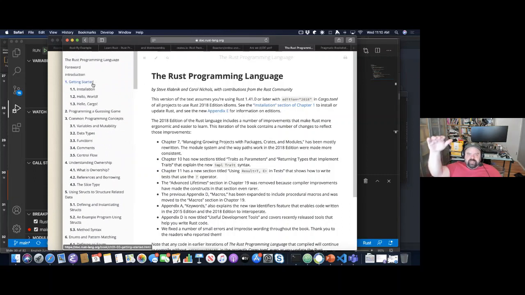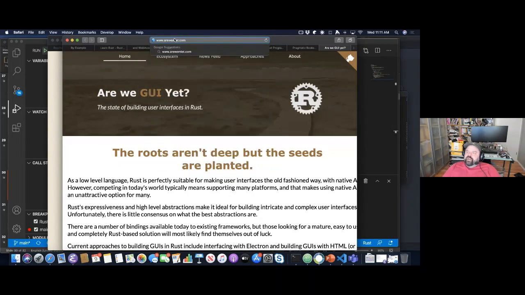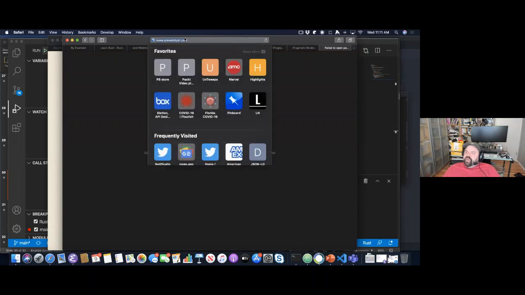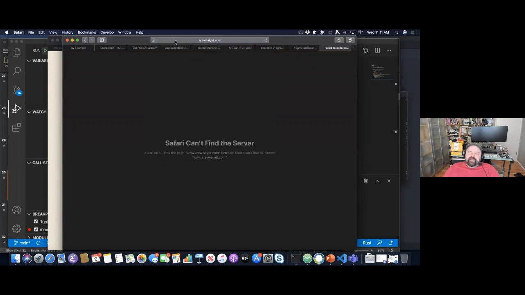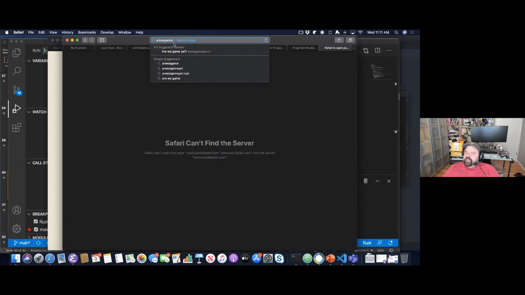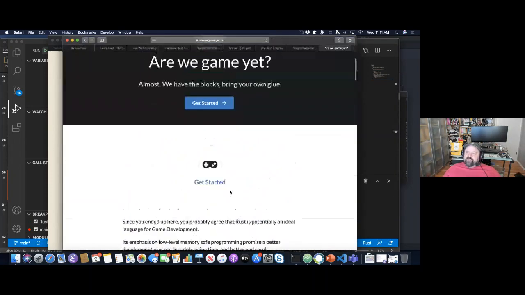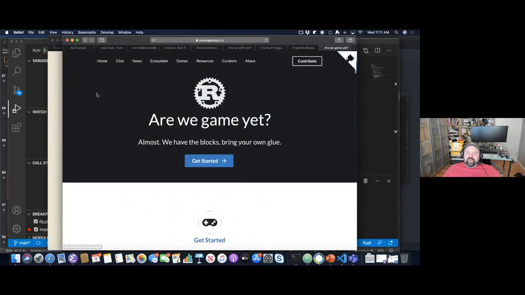Now, the thing I'll point out here is areweGUI.com. I think that's it. Yep. There's also areweML yet, I think. Nope, that's not it. areweAI yet? There's one that has to do with machine learning. There's arewe game yet. So if you're interested in Rust gaming and what people are doing in the Rust gaming community, there's a whole bunch of these arewe whatever yet things there.